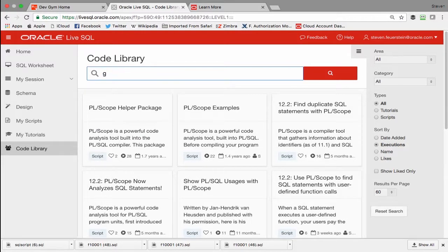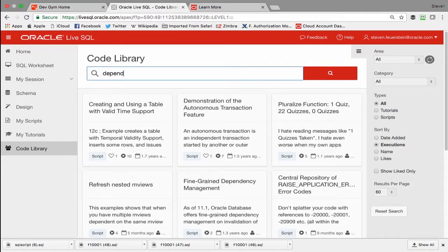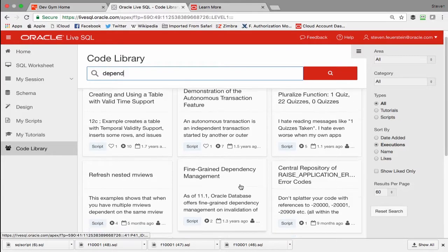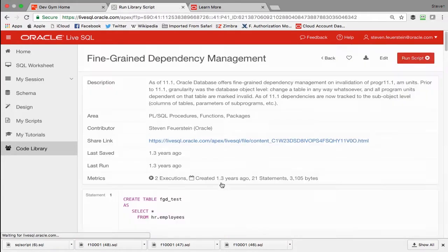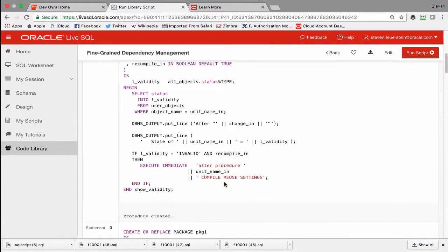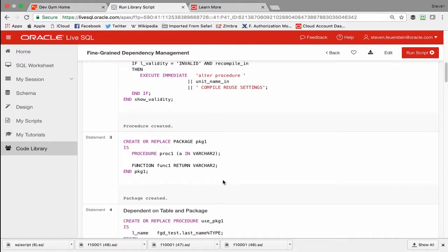If I put in dependence, and I spell it right, fine-grained dependency management. So click on the script, and you can take a look at an example of utilizing the fine-grained dependency information, and specifically, how it should affect the way you write your code. So there are things you can do as you write your code to take advantage of fine-grained dependencies to minimize invalidations. Roughly speaking, whenever you write a SQL statement inside your PL/SQL code, qualify every reference.